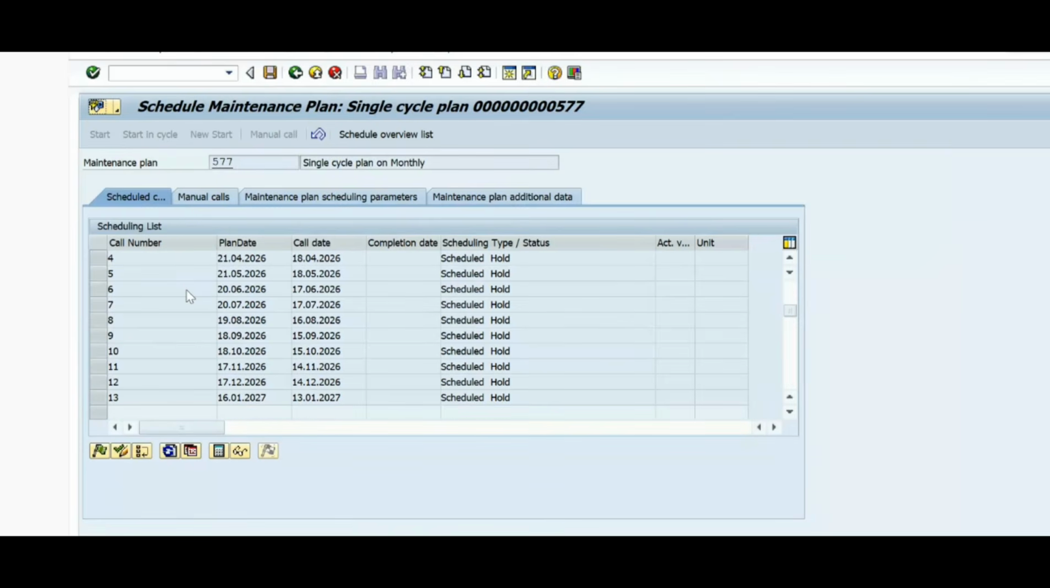Okay. So once I click on continue, you are able to see there is a call number, as I told. These are the sequence of maintenance order numbers 1, 2, 3, 4, 5, 6. Here you can see the plan date, the date on which we are going to perform the maintenance activity, and the call date. On this date, the order has been generated. And the completion date, so far we have not completed this maintenance order, so that date is empty over here. And the status of this schedule type is new start hold.